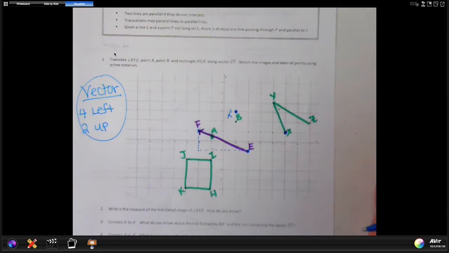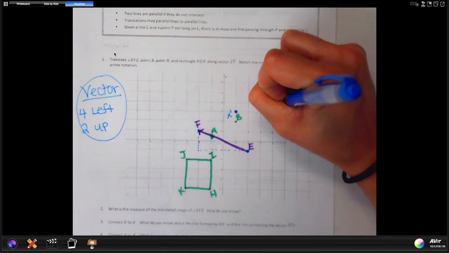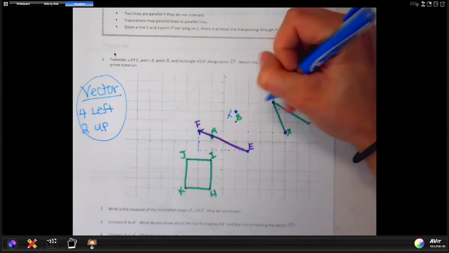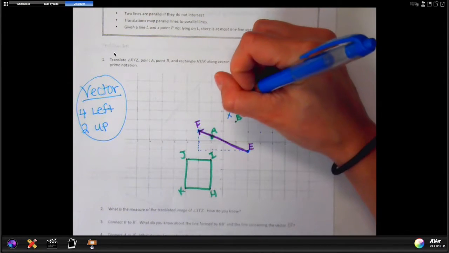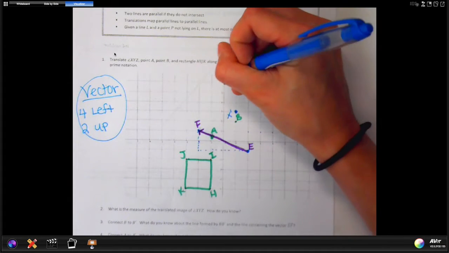How do I find Y prime now? Starting here, where do I go? 4 left, yep. And 2 up. 1, 2, 3, 4 to the left, and 1, 2 up. Here's Y prime.